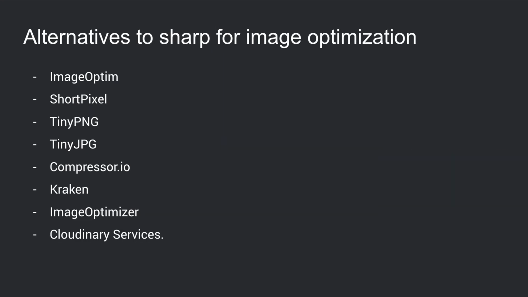So there are a lot of alternatives to Sharp for image optimization out there. I've listed a very short few alternatives right here, but you can find tons of optimization libraries and tools out there. Some of them are ImageOptim, ShortPixel, TinyPNG, or maybe TinyJPG, Compressor.io, Kraken, Image Optimizer, or services like Cloudinary, which helps us in automating our entire image management lifecycle for more extra features.